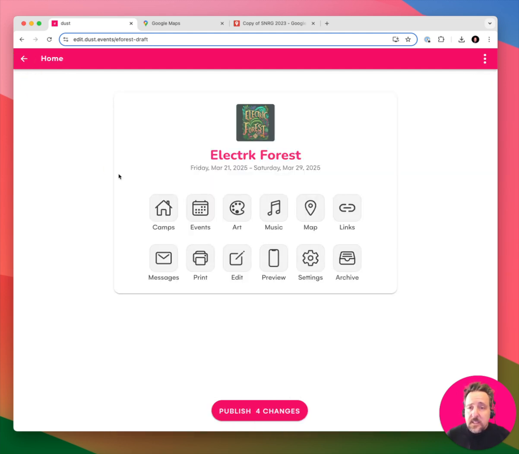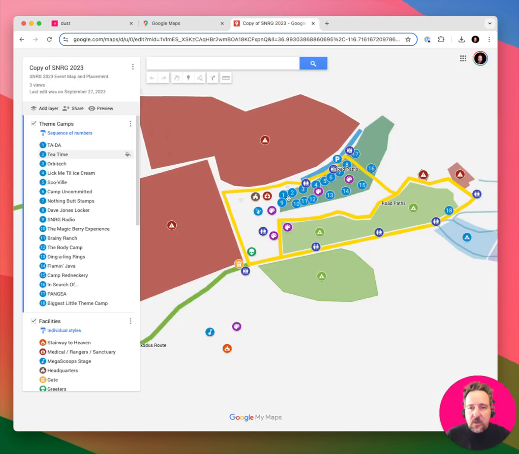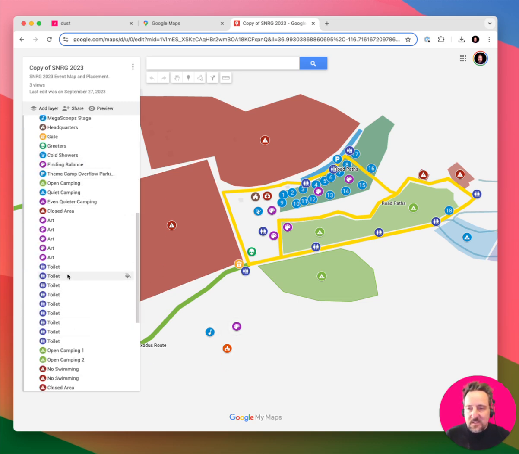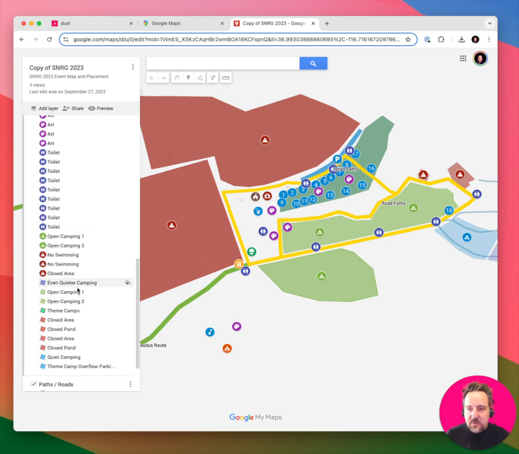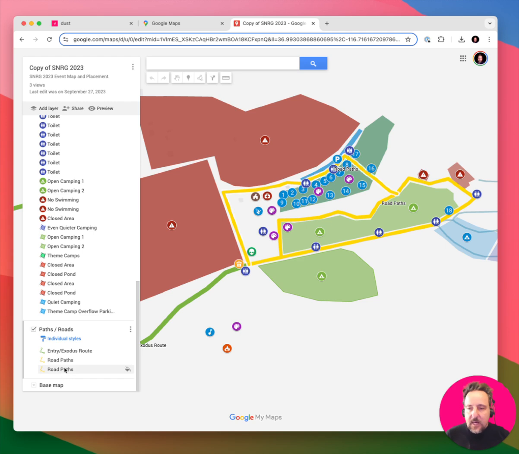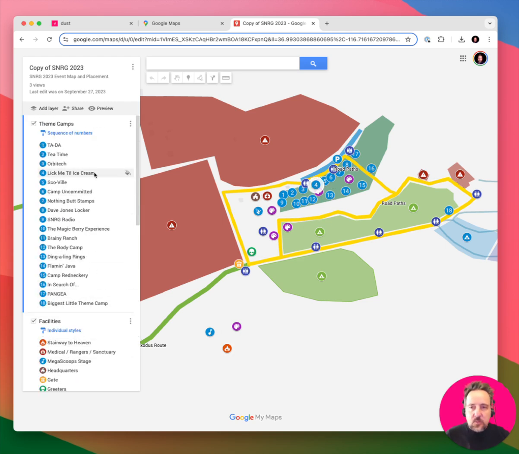So the last thing that you want to be able to do is, what if you're using Google Maps to place all your theme camps? As an example of that, I've got a set of theme camps that I've done in Google Maps. It's also got all of the things like where all of the toilets, restrooms, that sort of thing are, where the gate is, all of that sort of thing, auxiliary stuff, and where there's art as well.